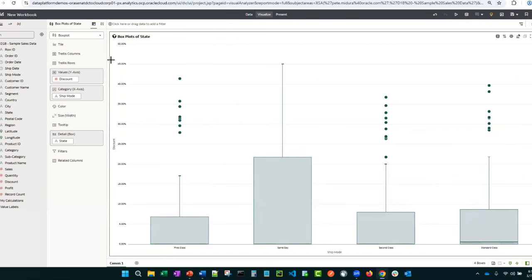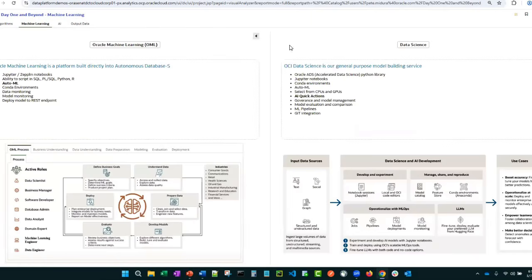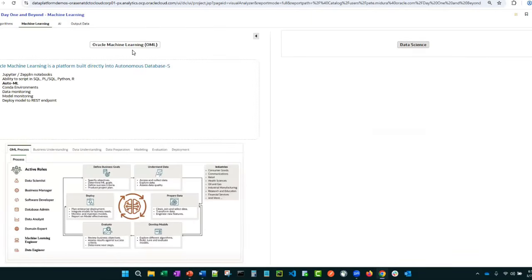All right, moving on to integrated. Let's close all this. I'm going to open up another workbook just to talk about the 2 other services when we talk about integrated. And they are our machine learning service, called OML. As Uma said, it lives within the autonomous database. Within this service, you have Jupyter and Zeppelin notebooks. We have editors for SQL, PL/SQL, Python, and R. We have a very powerful AutoML feature, which is actually going to impact OAC. So hold on tight for that one. I'm going to come back to that in a few minutes.